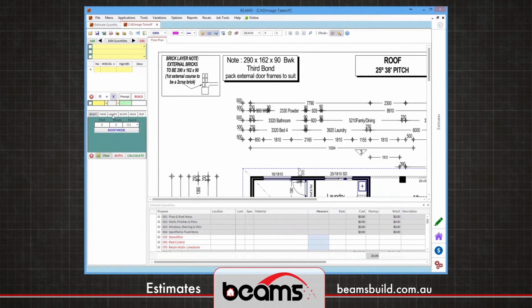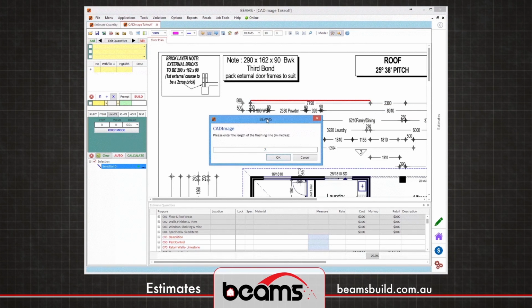First thing we need to do is set the scale, so we tell Beams lineal meters. Locate a dimension on the plan. Click Calculate and enter that value. That's the scale set.